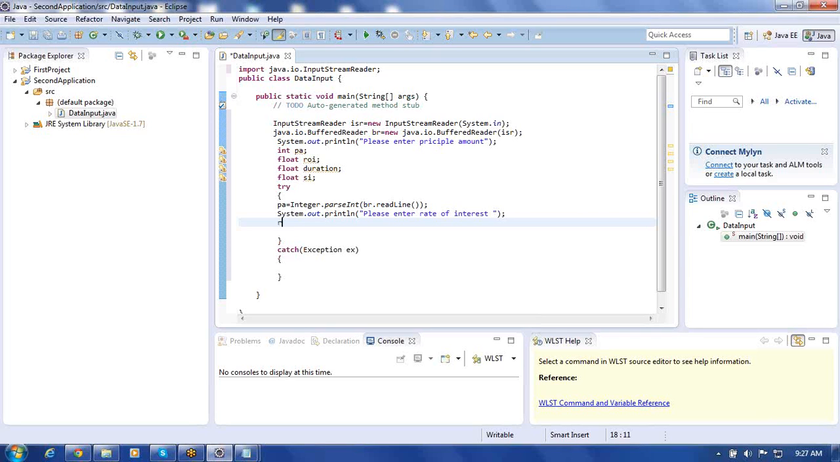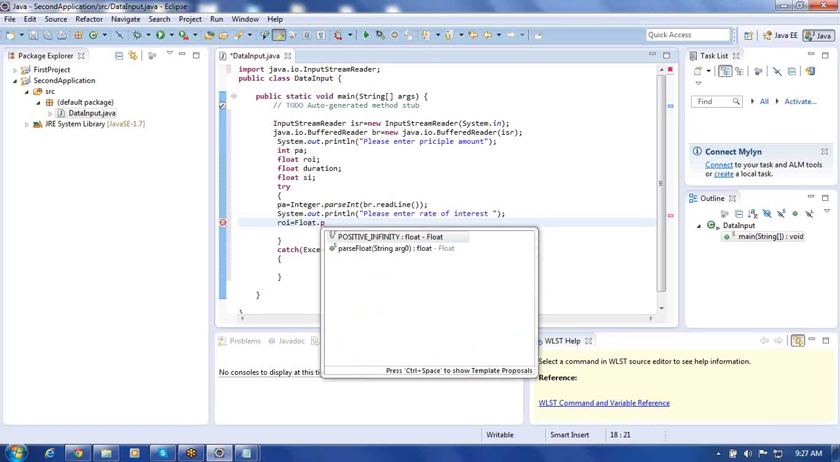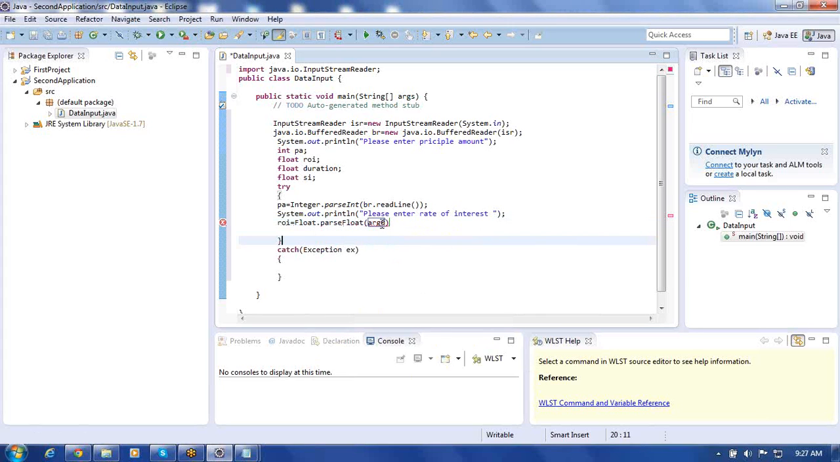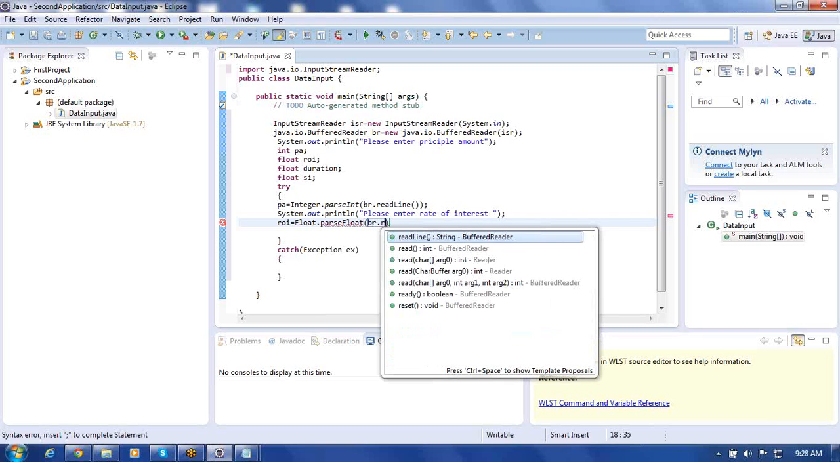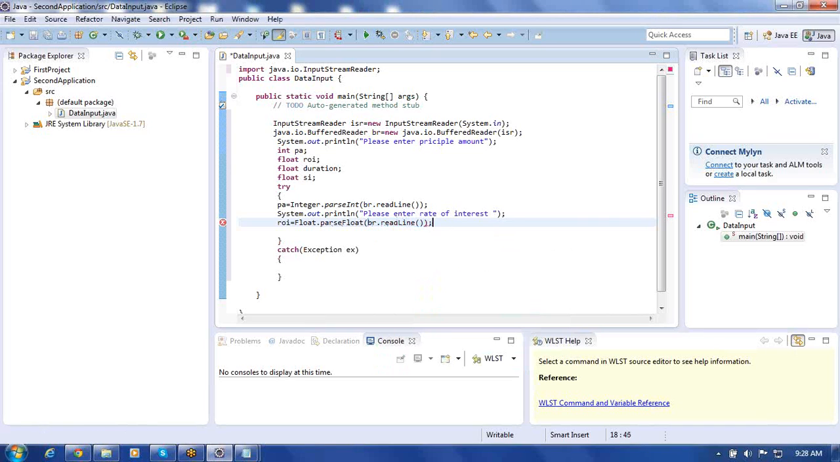So let us enter ROI. ROI equal to whatever data you enter from keyboard. It may be in floating point form. So therefore, you should get the ROI value with the help of the wrapper class there. Write Float.parseFloat. With the help of parseFloat we can do it. From where we are reading data, from keyboard, therefore write br.readLine(). So with this we can be reading data. Put a semicolon here also.